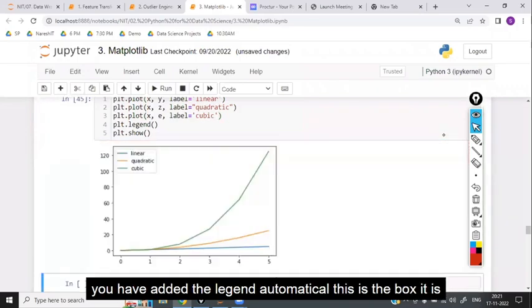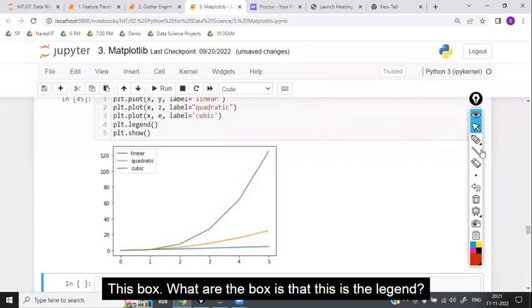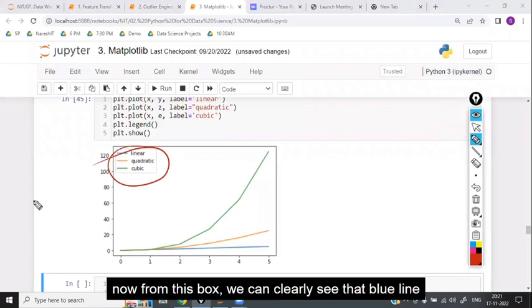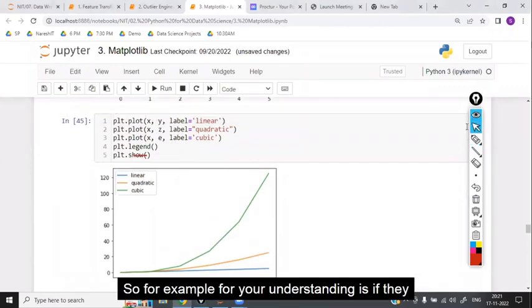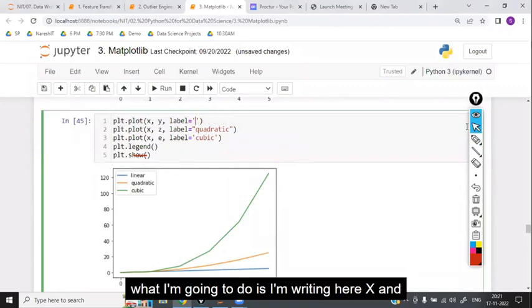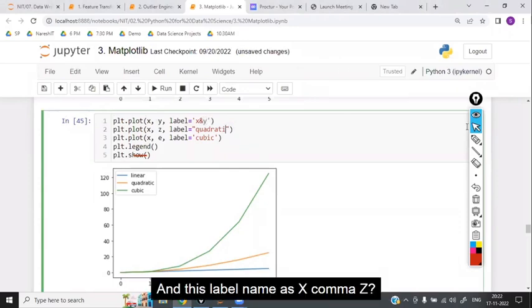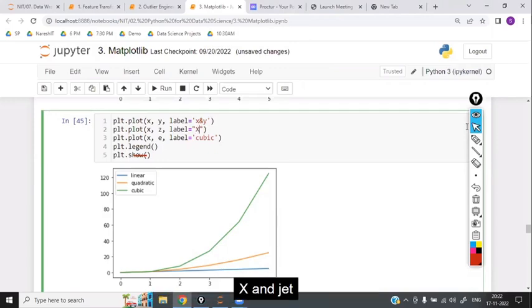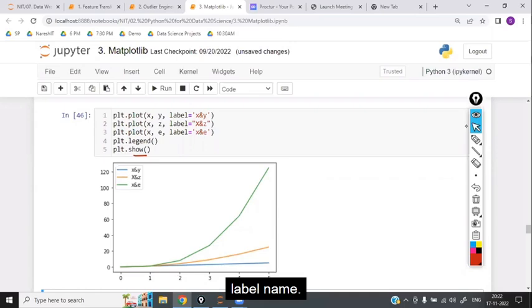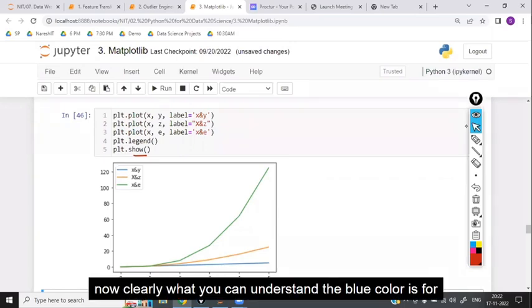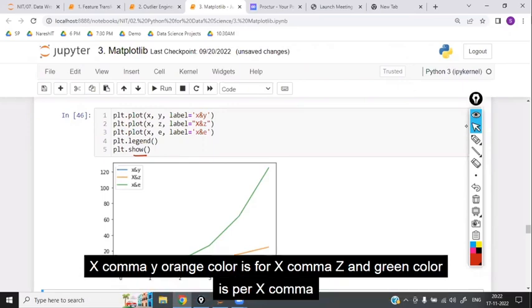Now whenever you have added the legend, automatically this box appears. This box is the legend. From this box we can clearly see that the blue line indicates linear, and linear is nothing but x comma y. So for your understanding, an easy way: I'm writing here x and y, and I'm giving the label name also x and y. This label name is x comma z, and this label name is x and e. So I'm going to get the same labels. Whatever label names you have created, it shows the same label names. Now you can clearly understand the blue color is for x comma y, orange color is for x comma z, and green color is for x comma e.